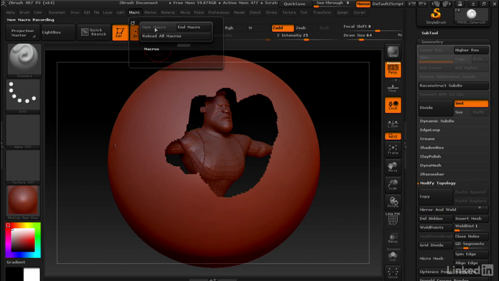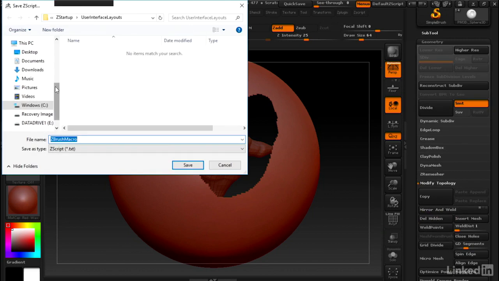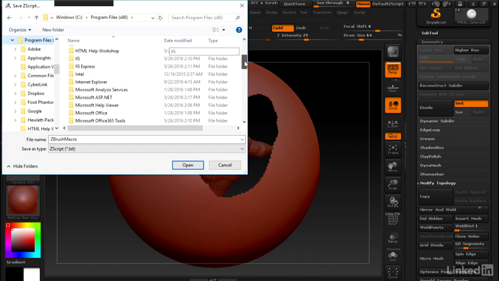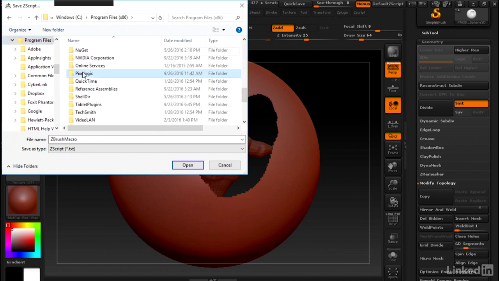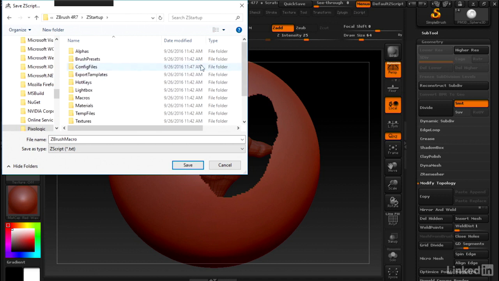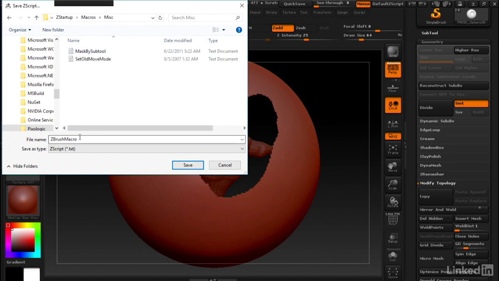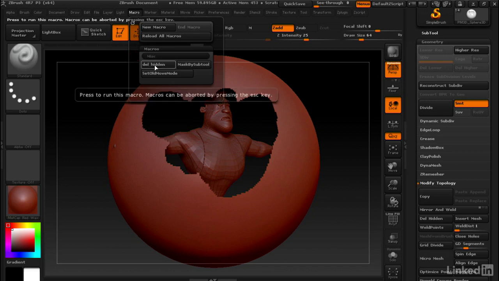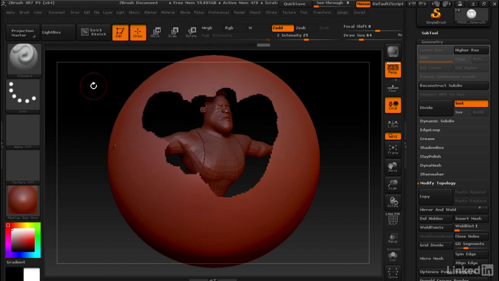All right, let's go up to Macro and End Macro, and let's go ahead and save it in our ZBrush program folder. So we'll go into Program Files, x86 on a Windows machine, go to Pixologic, ZBrush, we'll go to ZStartup, Macros, MISC, and in here, let's just save this as del hidden. All right, let's test out the macro really quick just to make sure everything works. I'm going to hold down Control and just mask off an area. We'll go to Macro, hit del hidden, and there you can see it just instantly deleted whatever was masked.